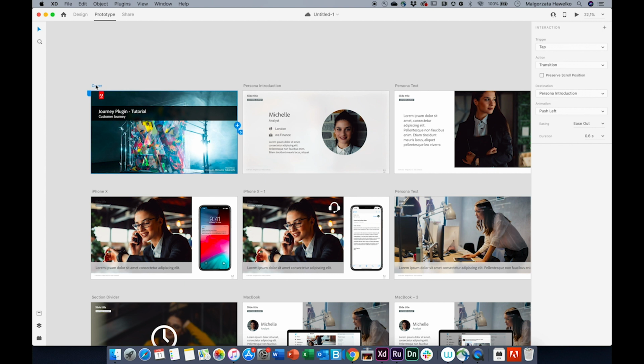If you want your prototype to be clickable but also possible to be controlled using a keyboard, click on the plus icon and drag the handler to the next artboard. Adjust interaction settings and repeat for other slides.